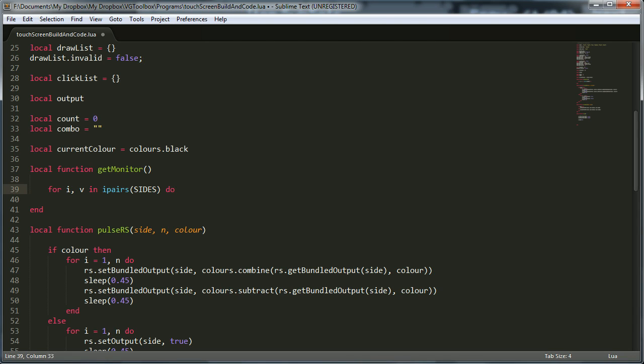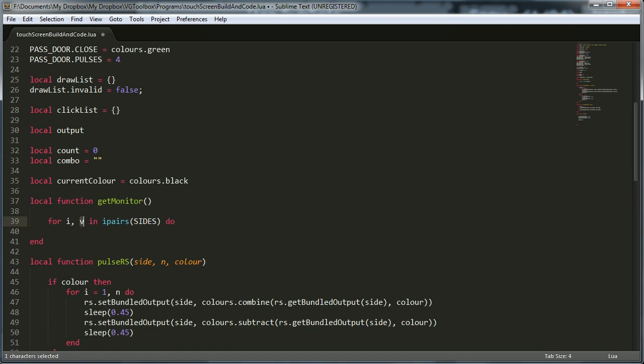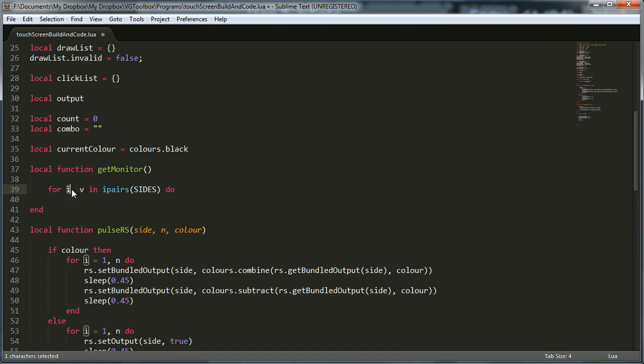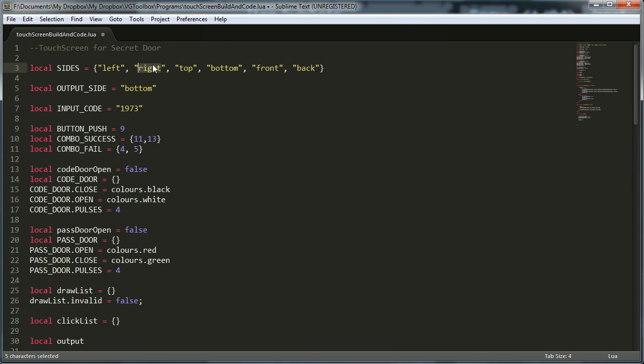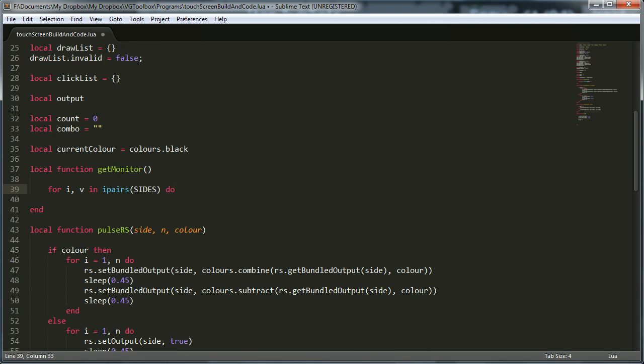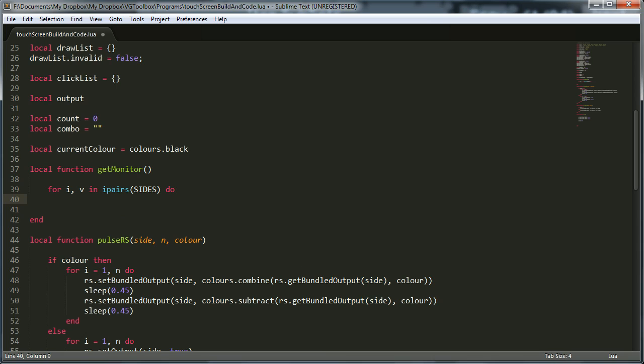So what this does is, every time the loop goes round, we'll start at 1, which will be left, and then the next time it goes round, that will be 2, and that will be right. See? So for that, now we'll check to see if that side's correct.